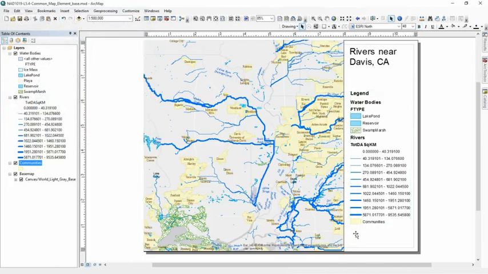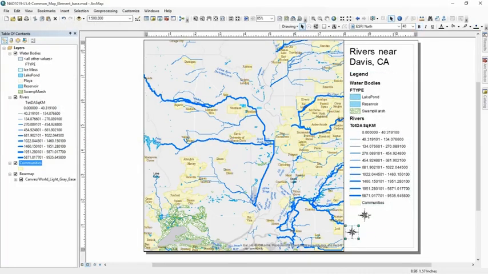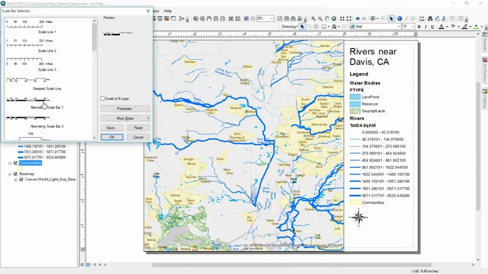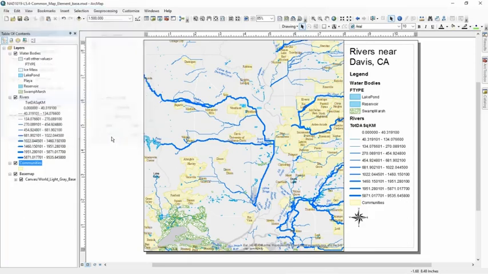Once it's added to my map, I can resize it, and if I wanted to, I can set basic options on it by double-clicking. Now we'll add the scale bar. We'll go back up to the Insert menu, but this time I'll select Scale Bar. I'll pick one from the box again, and it will be added to my map. Once it's added, I'll move it to the bottom here so we can see it.